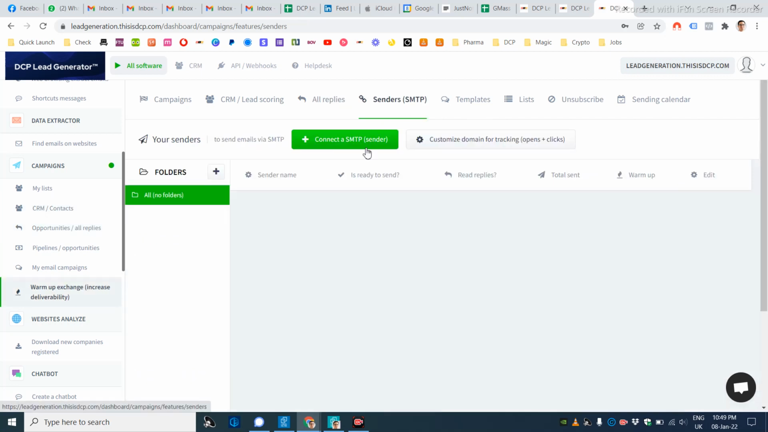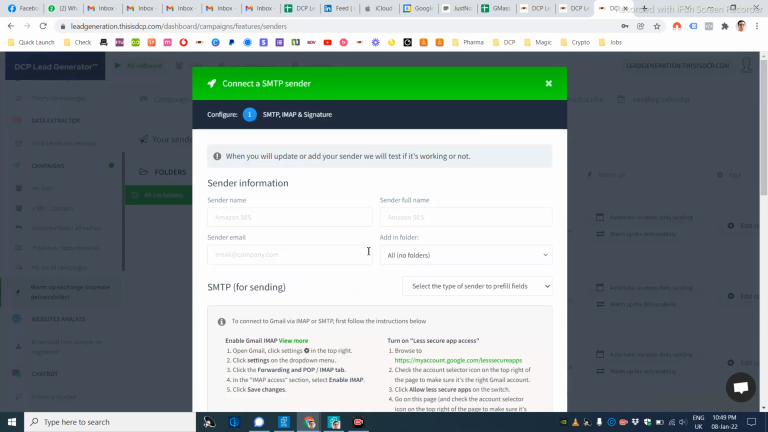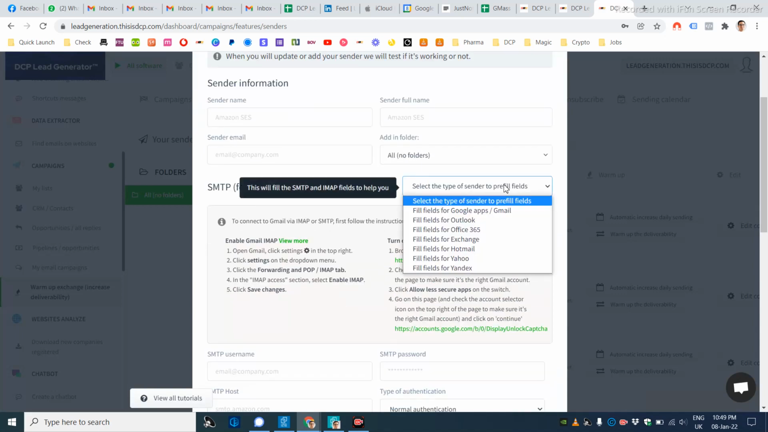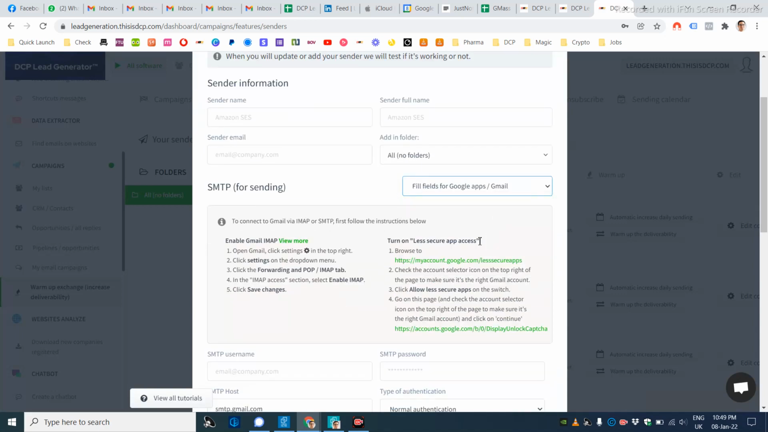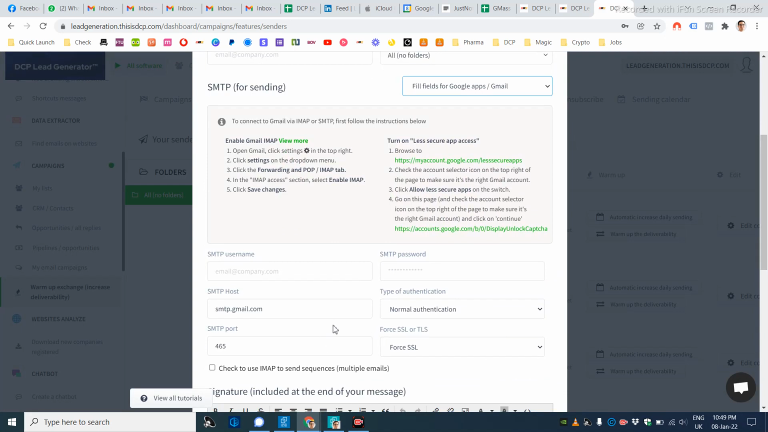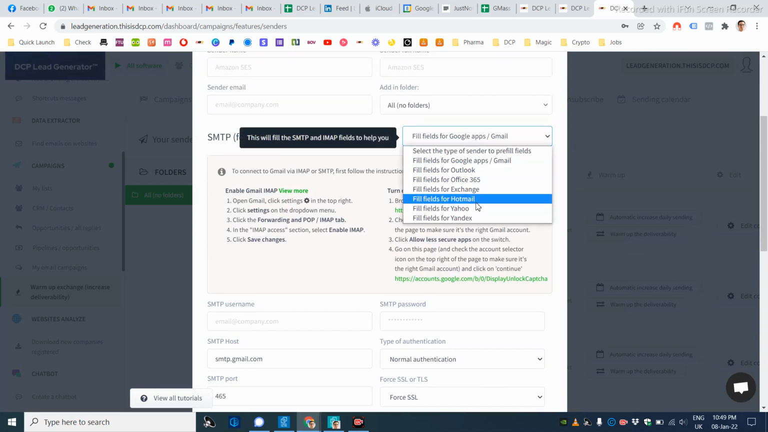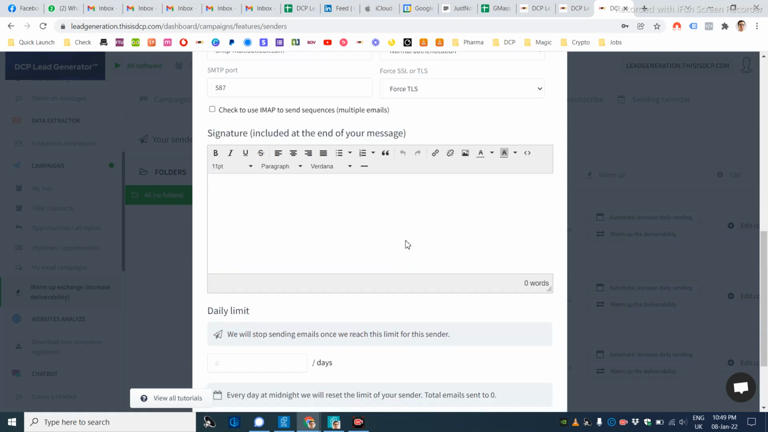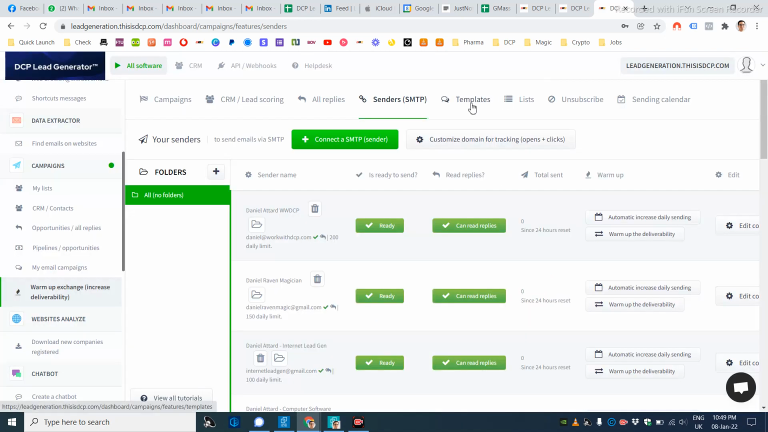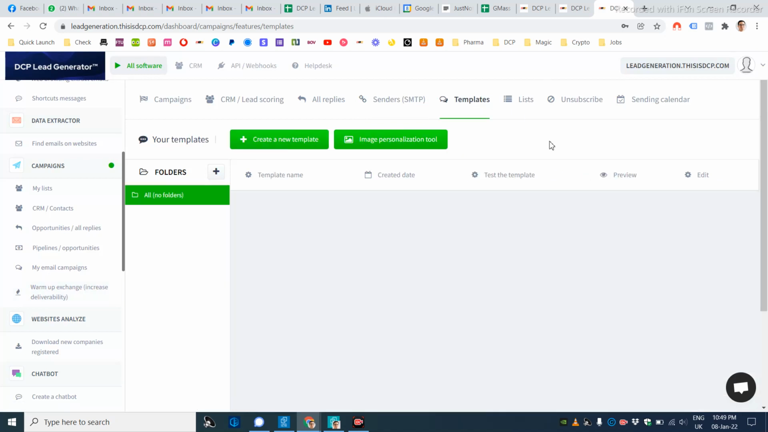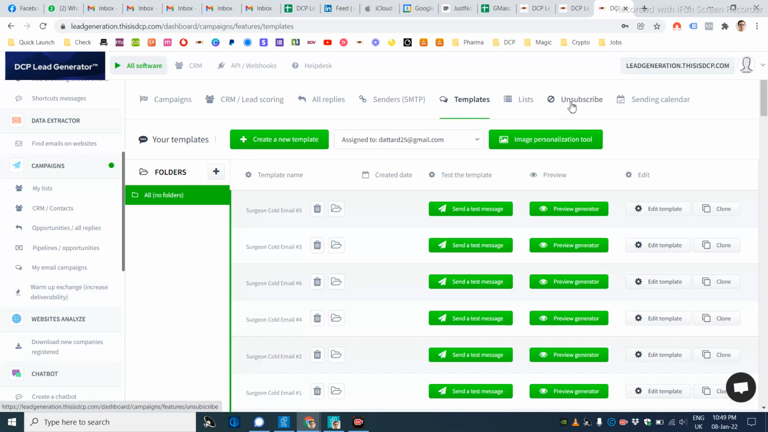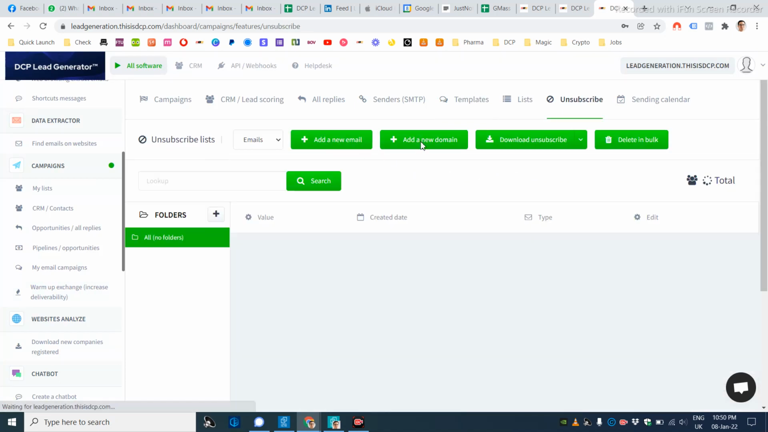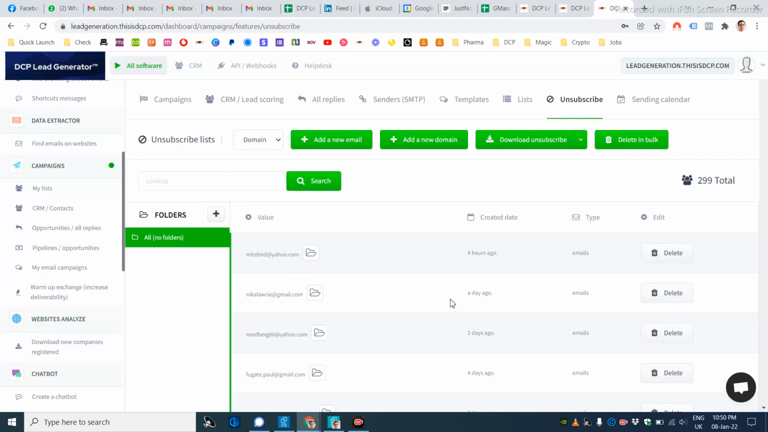You can create SMTPs here, so you just put your details. If you're using Gmail, you can pre-fill these numbers that normally no one ever remembers. If you have Hotmail, you could do that as well. It gives you the instructions of how to set it up, so it's dead simple. Okay, it's really simple. You can create templates here, your cold email templates. If someone tells you, no, I'm not interested, please remove me from your list, unsubscribe me, you can just put them here, just add their domain or their email, and they are unsubscribed, so that's really good.